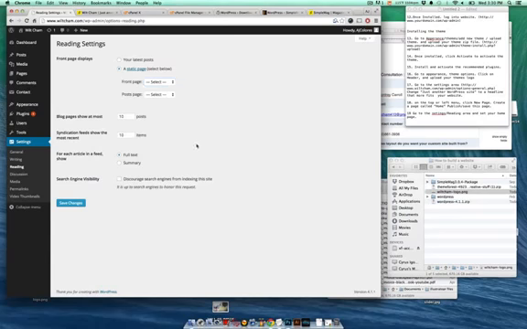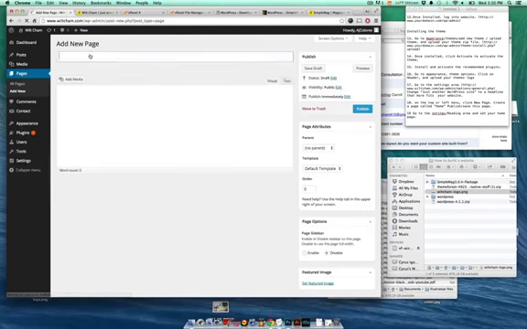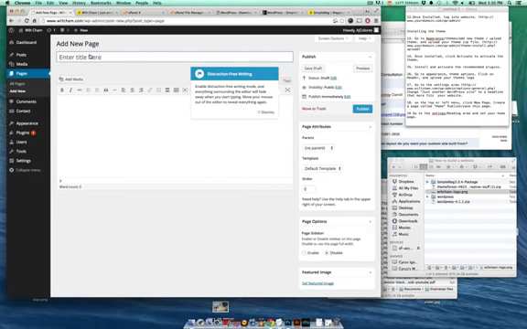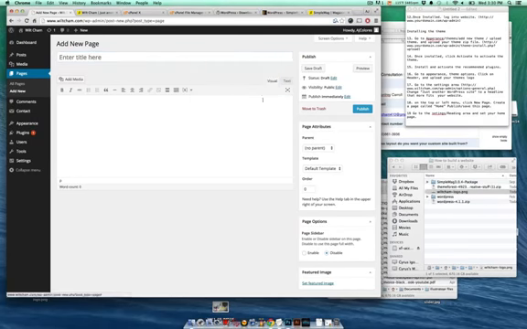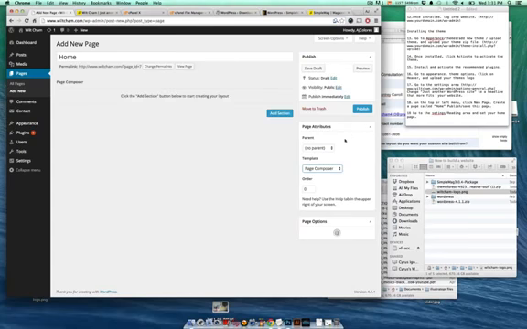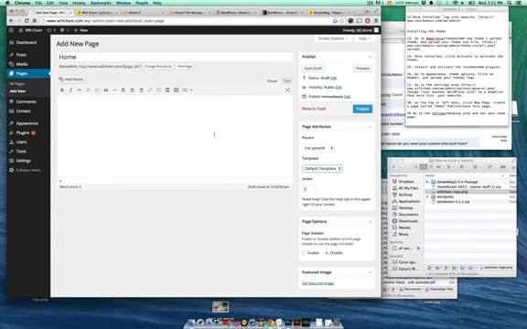Alright, so we skipped this step. We're going to come back here, like I said, go to either New Page or Pages, Add New. So go ahead and create a new page right now. So this is going to be our home page. To get started simply, we're going to type home, and we'll come back to that, and just click publish.